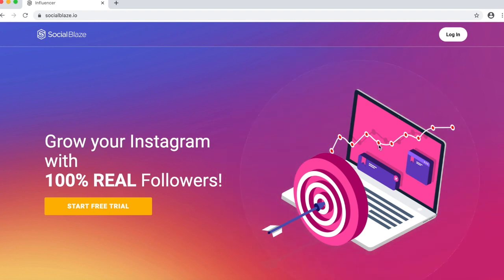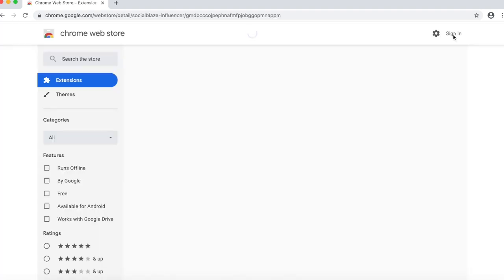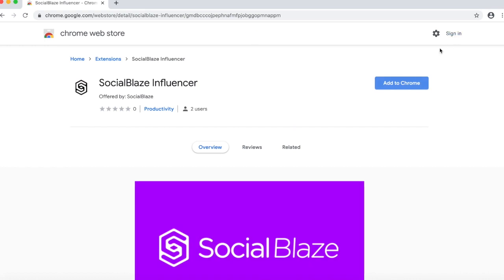After successfully signing up to Social Blaze by starting your free trial, you may start using the Instagram Growth Tool. To do so, simply go on your computer and download Google Chrome. Then go to socialblaze.io and click the login button, where you'll be brought to the Chrome Web Store and able to download the extension from there. Simply click Add to Chrome and then Add Extension.